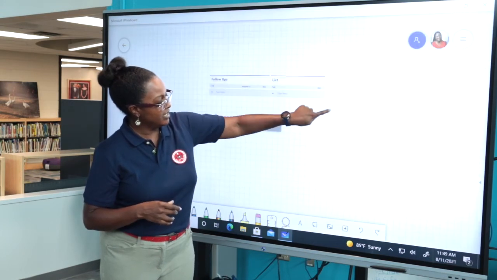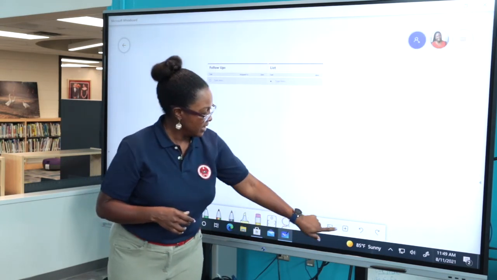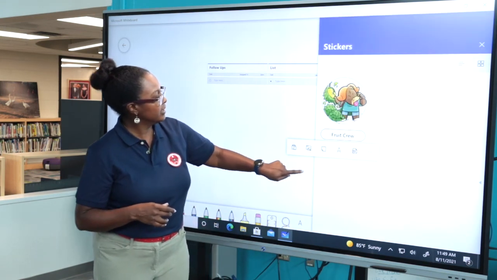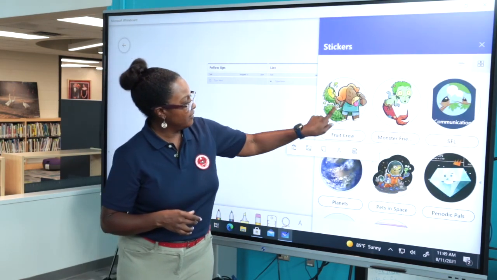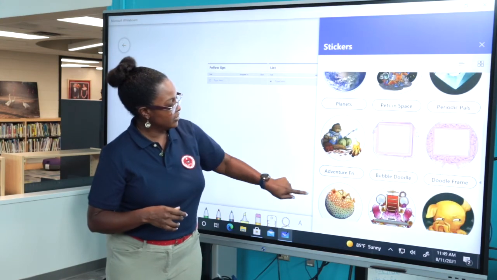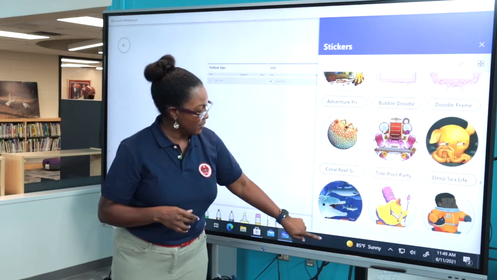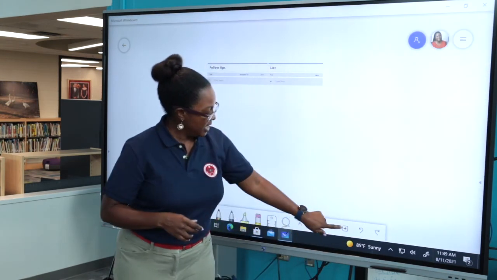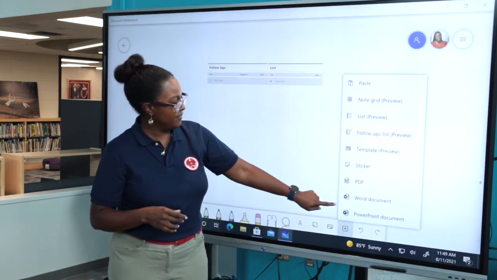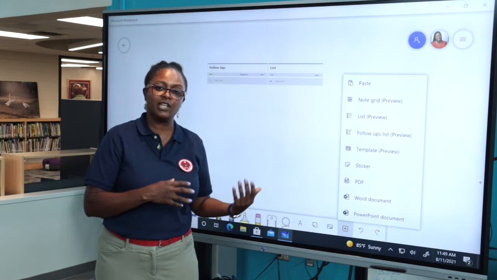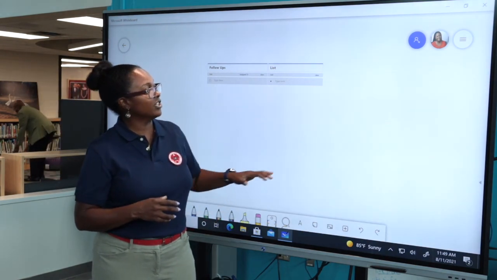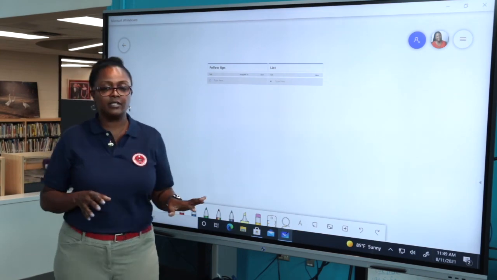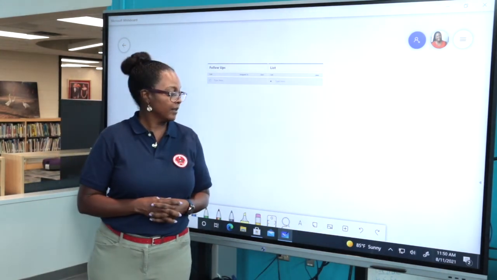Problem solving, KWL, so forth and so on. Also, you have stickers. I think we kind of went over that a little bit. So if you wanted to use a sticker for a certain student project work, if they were actually able to come up and interact with the board. And then you have a PDF, Word, and PowerPoint documents that you can embed into that. So this is just a quick introduction into this awesome application titled Microsoft Whiteboard.